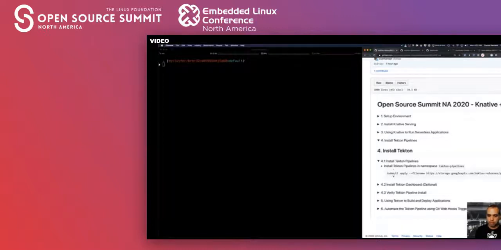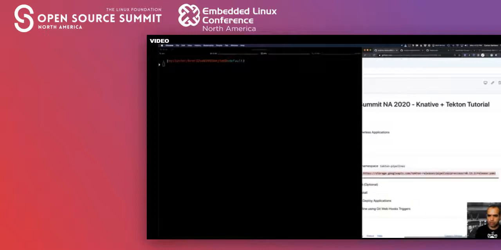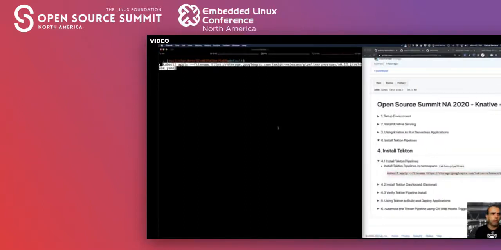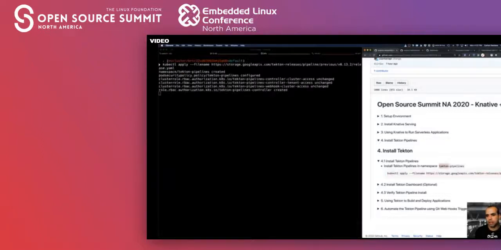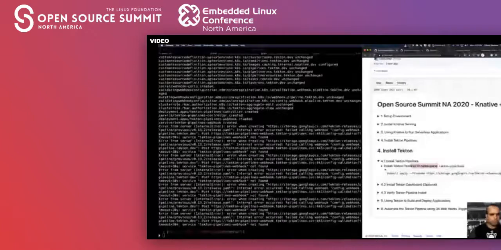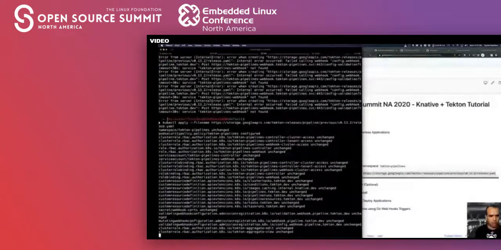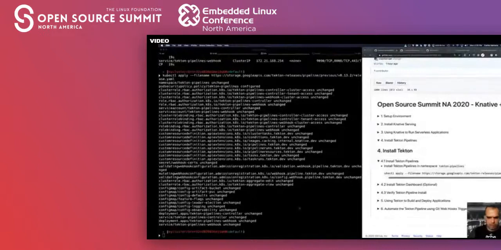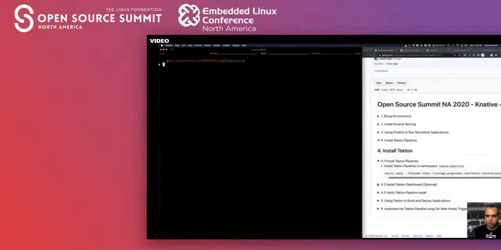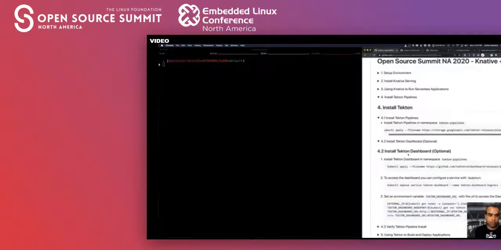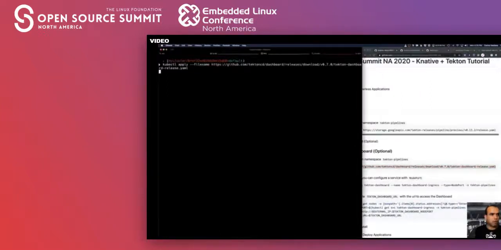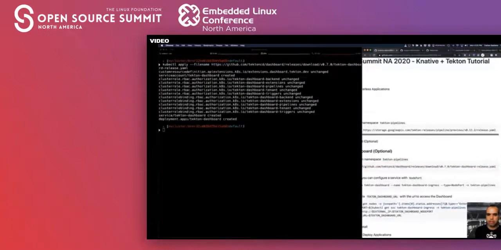To install Tekton, let me see if I don't have Tekton installed, so I'm going to install Tekton. You copy paste this YAML file, and this should install it in the Tekton pipelines namespace. I have some errors, so let me run it again. I ran the command a second time, and this time it worked. So Tekton should be installed. One optional component of Tekton is the dashboard. It's a web UI. I'm going to install it just to show you how it looks. Let's install it here, and it installs in the same namespace as Tekton.